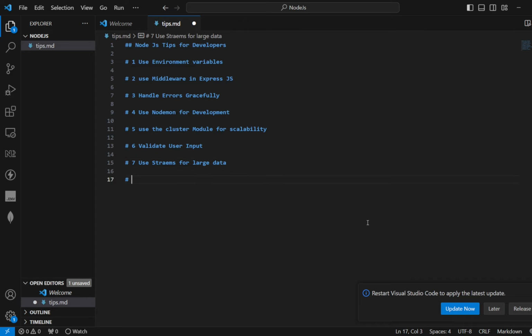Now the next tip is we should optimize package.json. So what does it mean? We should keep our package.json optimized to avoid unnecessary dependencies. We should remove unused dependencies, which will reduce our app size and improve overall performance.